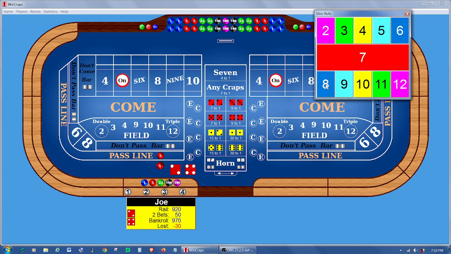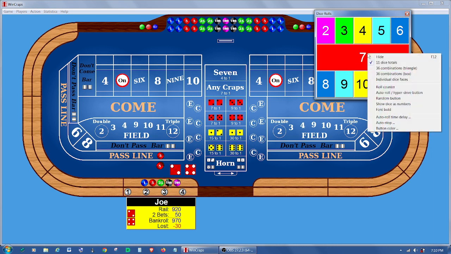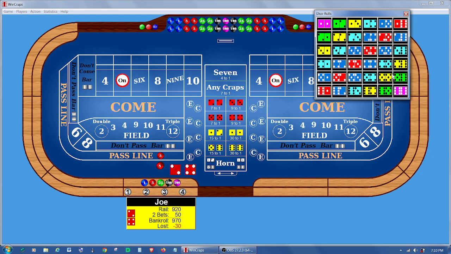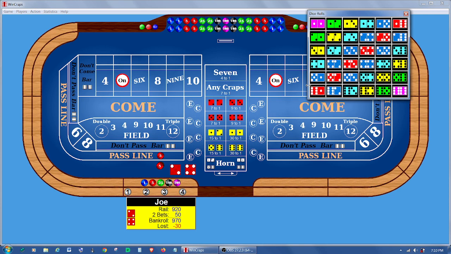Now, some numbers obviously can be rolled multiple ways, like an 8. So if I clicked on 8, I might get a 4-4, I might get a 6-2, a 5-3. And if I just don't care which exact one is rolled, that's fine, you can use this. But if you want to roll exact combinations, what you do is right-click over this window, and let's select 36 combinations. I'll use the box. Now we can see all the dice combinations. And let's say I wanted to roll a 4-4. I can come in here and click on that. And there's my 8. Now let's say, let's roll our 5.